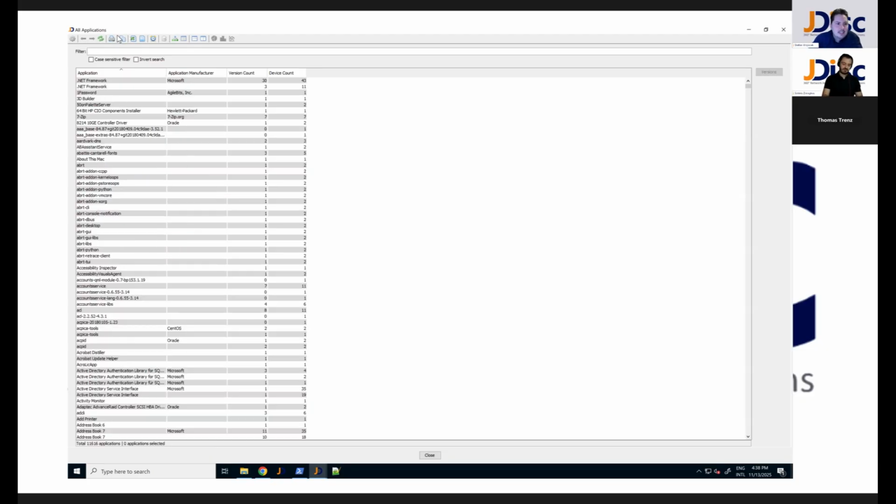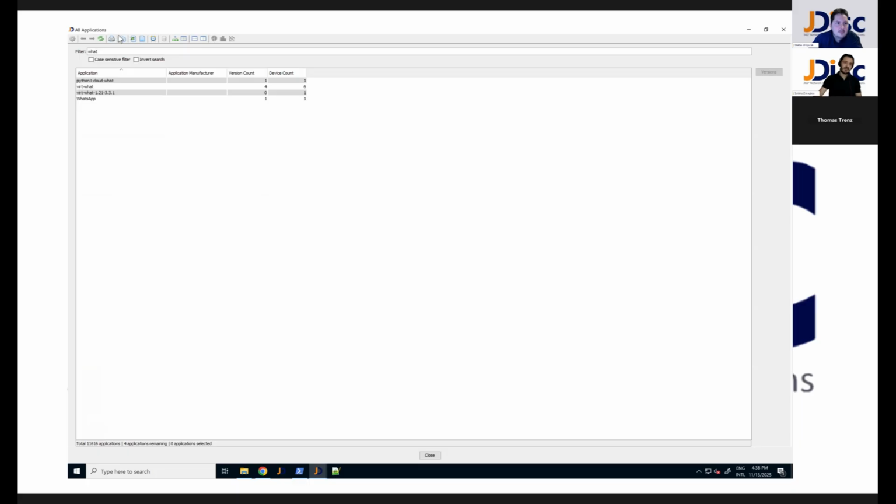Also other software like WhatsApp. This is also maybe useful in the private area, but in the business domain, maybe it does not belong there. And if we want to check which devices have WhatsApp installed, we just do a double click, or maybe TeamViewer or something else.